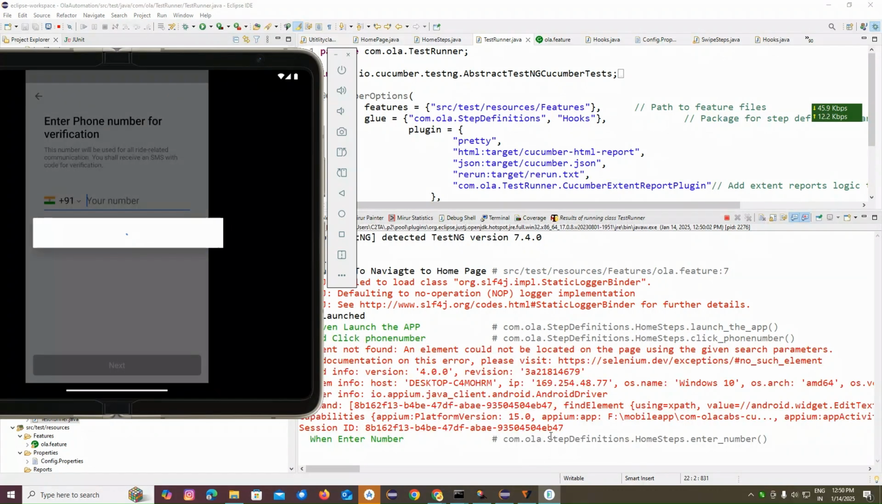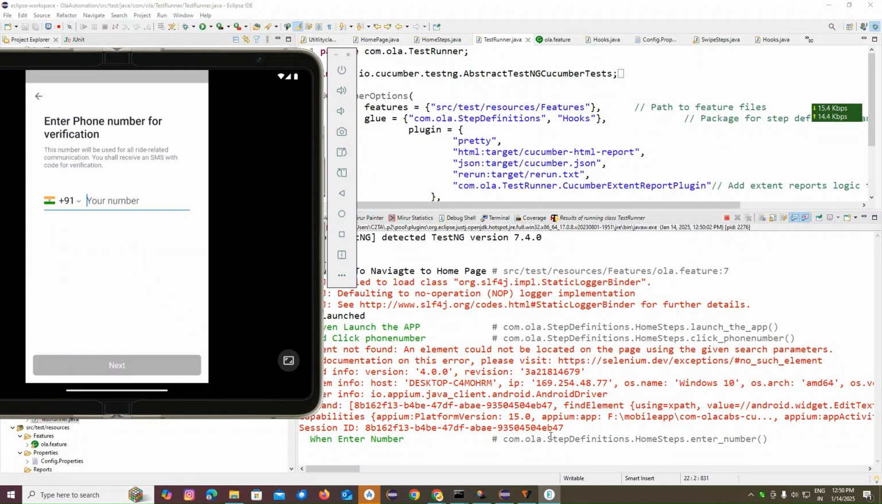Okay, it clicked the phone number and entered the phone number. It's going to enter the phone number now. It's trying to enter the phone number.